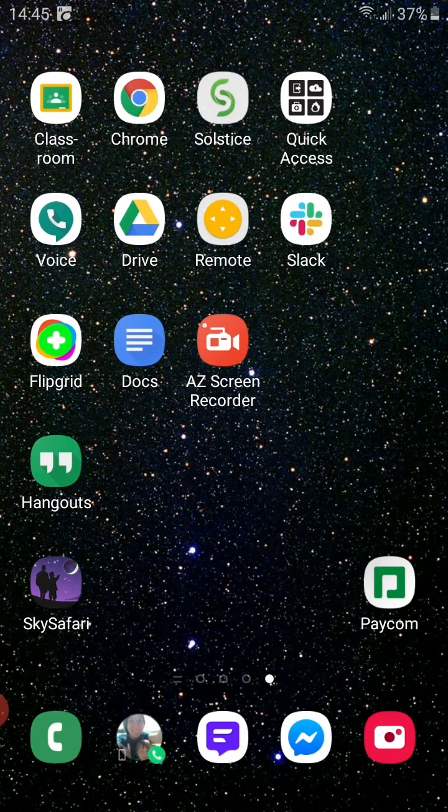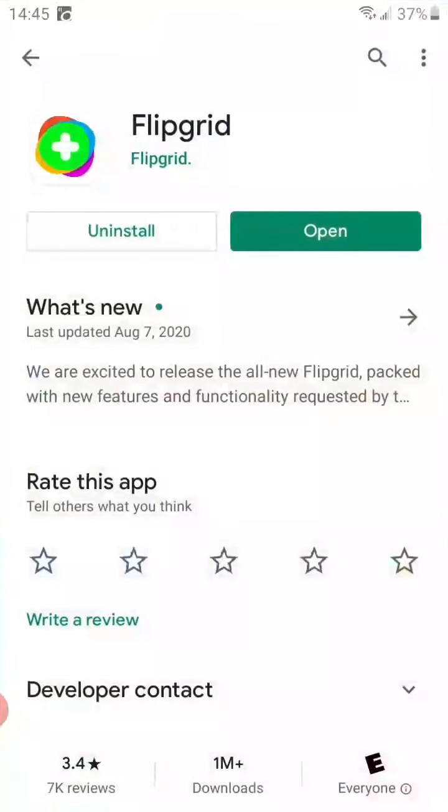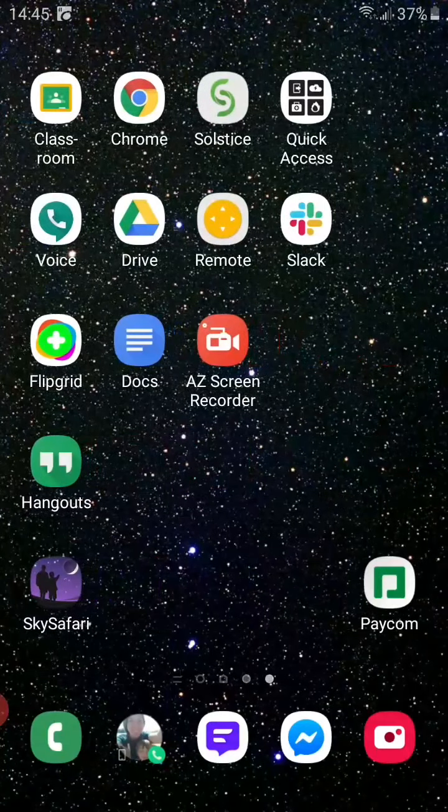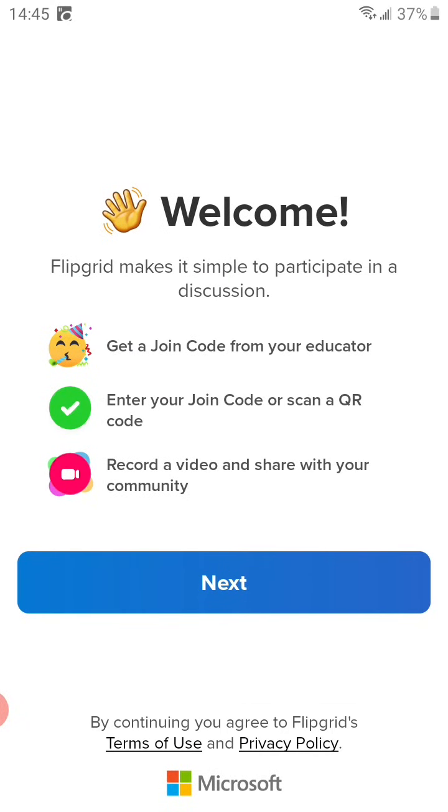So to install Flipgrid on your phone, just go to the Play Store if you're on Android, or the App Store if you have Apple. Here's what it looks like. Flipgrid. I already have it installed. So let me just go over there again. You can see it's on the left side of the screen in the middle. I'm going to open it up. It's going to walk you through the process of how to get to your class.